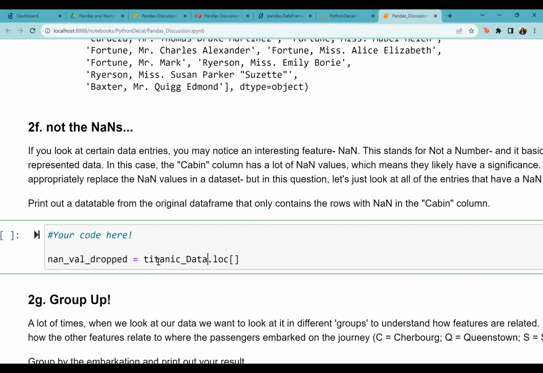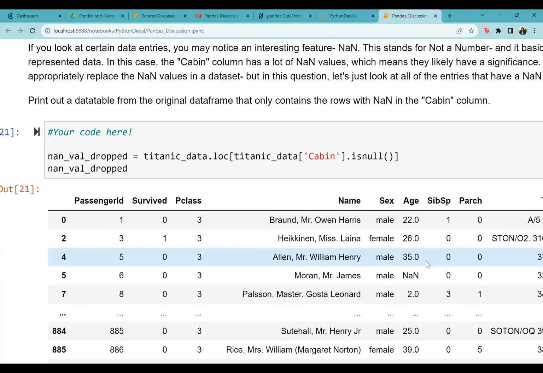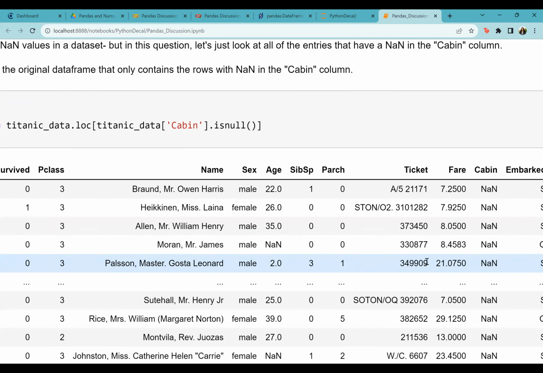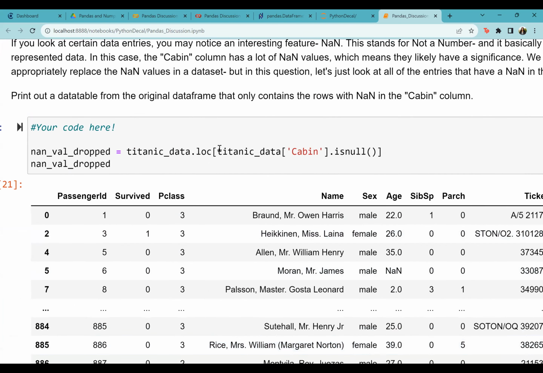Basically, if I'm able to index or access my data frame at the column cabin where the values are null, it will give me a table of the place that all the cabin values are null. So you see how every single one of these is a NaN. Does that make sense? I know that's really fast to go through, but what I did is take the cabin column, find where the NaNs exist, and just index at that.